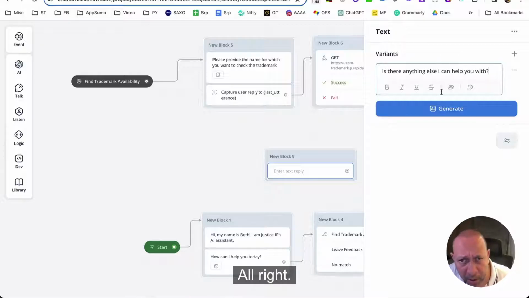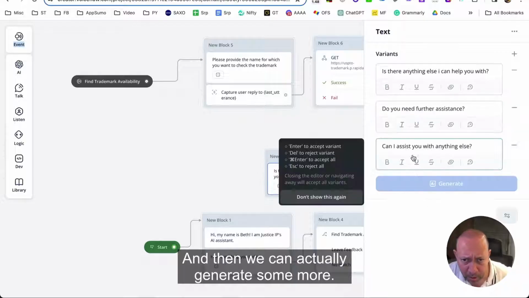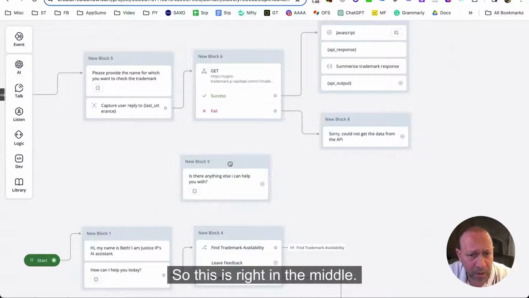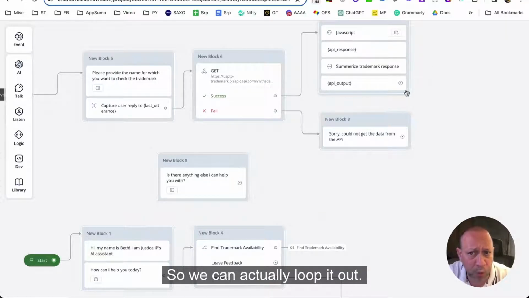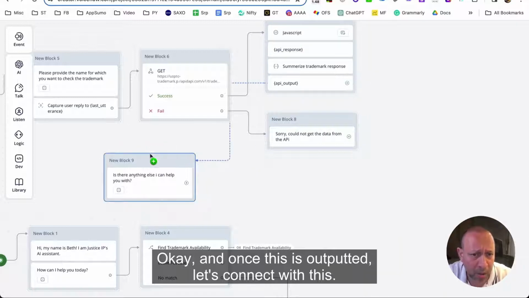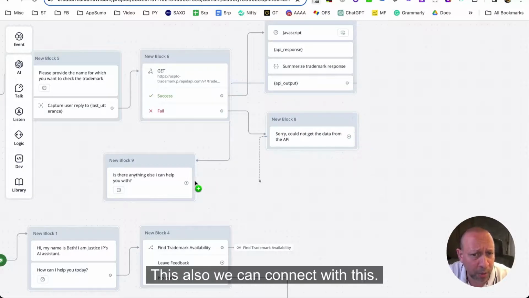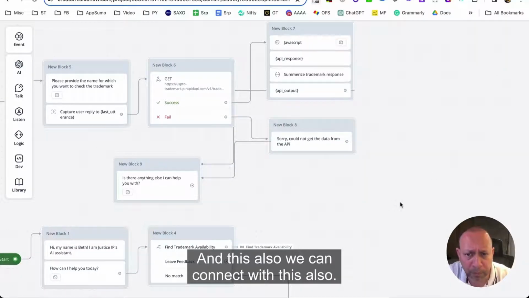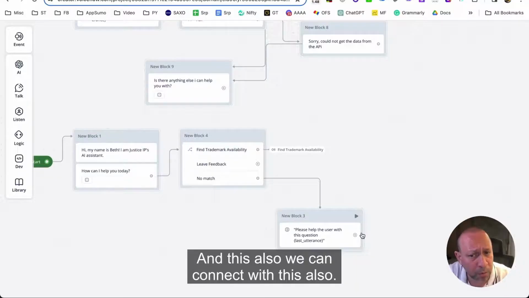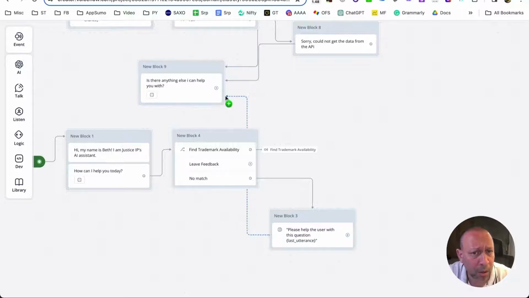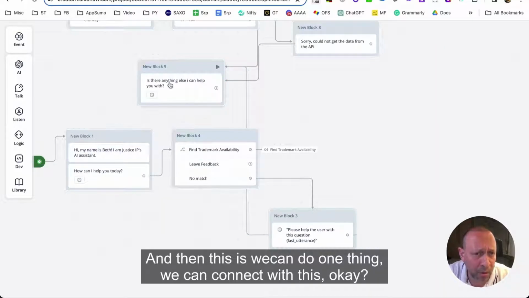Then we can generate some more. Now we connect everything. This is right in the middle, so we can loop it out. Once this is outputted, let's connect it with this. This also we can connect with this, and this also with this. And then we can connect this with this.